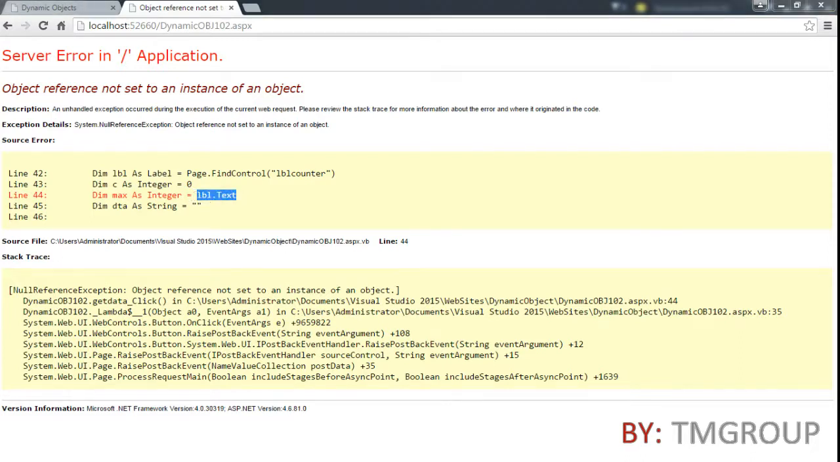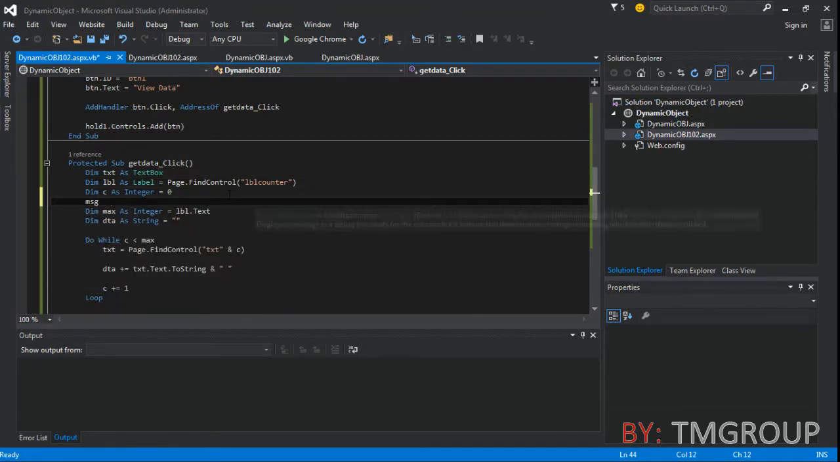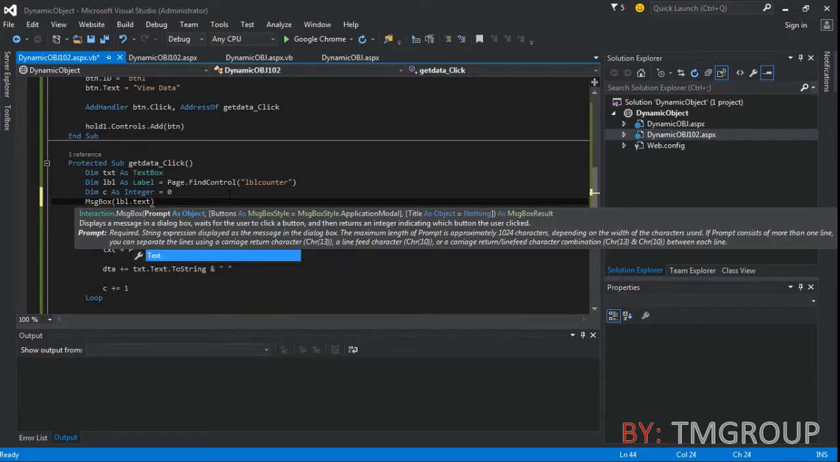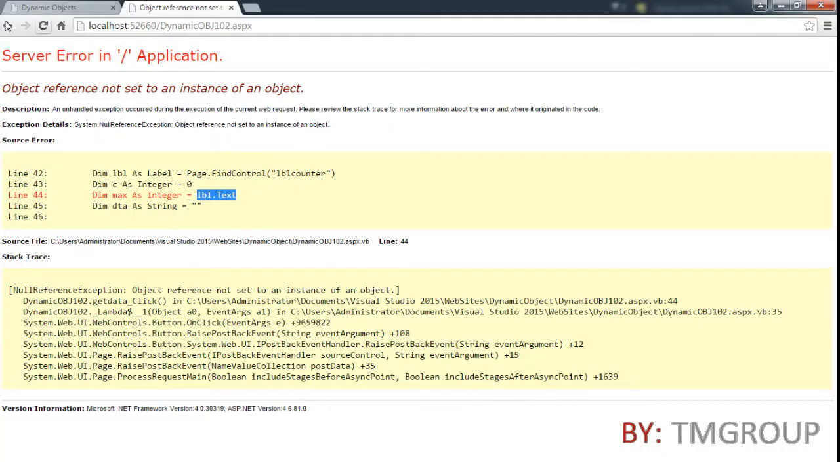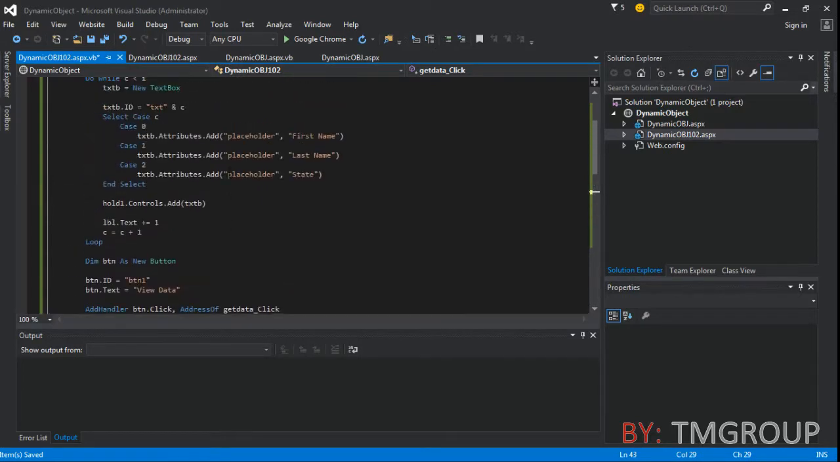Okay, so let's see what happened. First, let's create a message box, and let's see if we are reading from that text box, if we're reading any information out of that text box. Okay, let's go refresh, continue. Okay, message text box. I'm not retrieving anything from that text box, and you want to know why? Because we have not added that text box to our control.